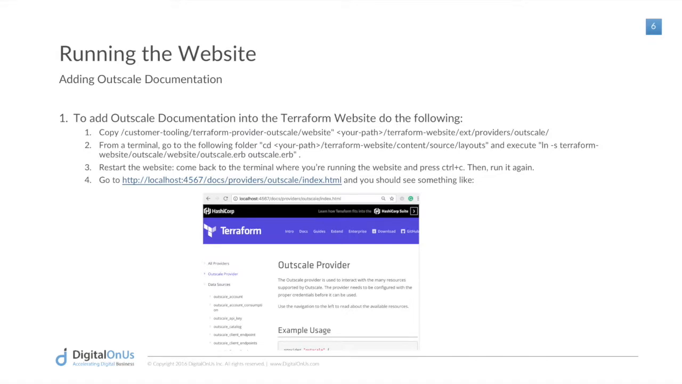Now, let's add the Outscale documentation to the Terraform website so you can view it. Copy the website folder of the Terraform provider into the Terraform website /x/provider/outscale. After that, create the symbolic link to the provider ERB template file. Restart the website. Come back to the terminal where you are running the website and press Ctrl+C. Then run it again. At this point, you should be able to view the Outscale documentation.